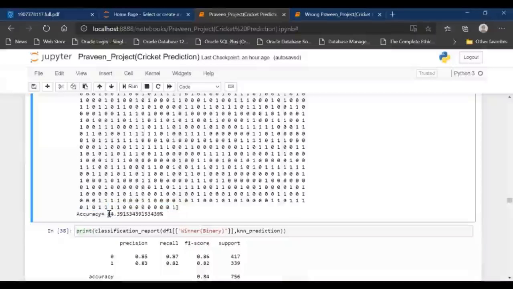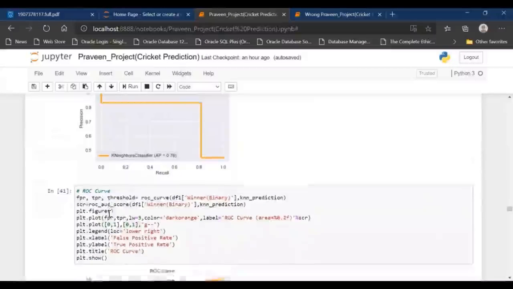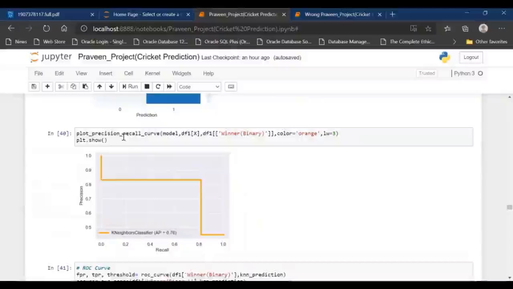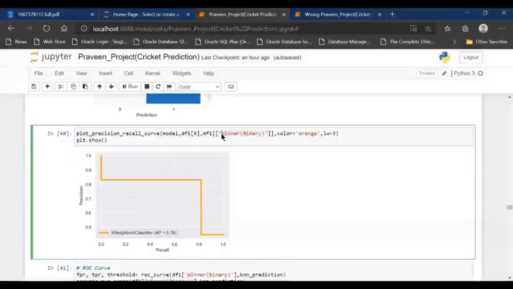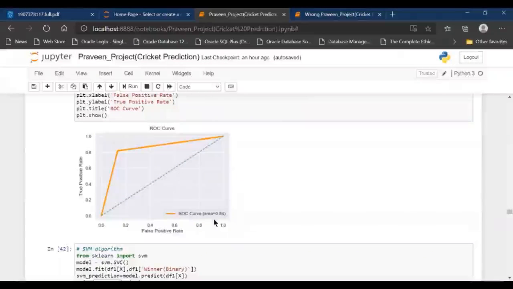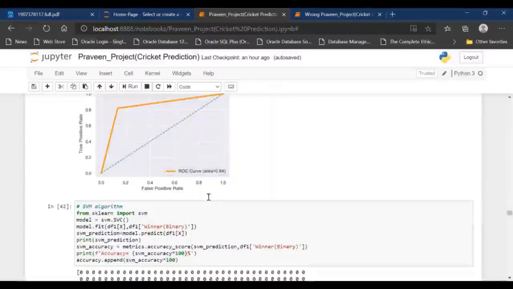is also good. Here you can see the precision recall curve plots the graph like this, and it covers an area of about 0.76, which is not good. And this is the ROC curve, at 0.84. It can be considered a good one, but for surety we will use more models.